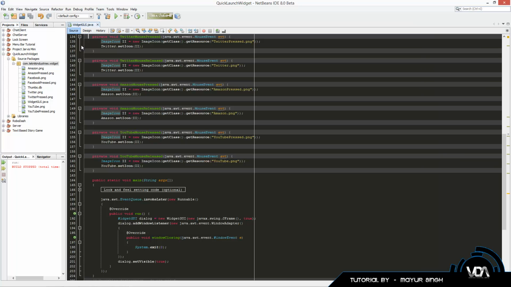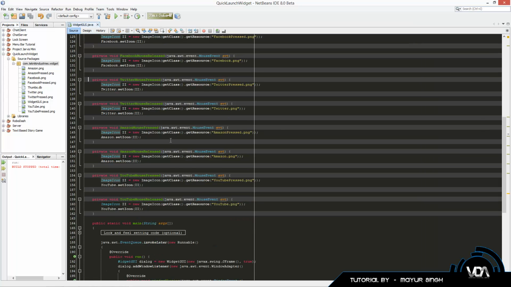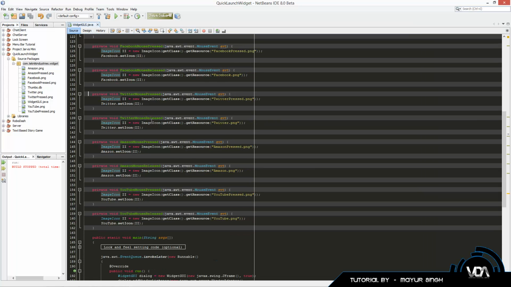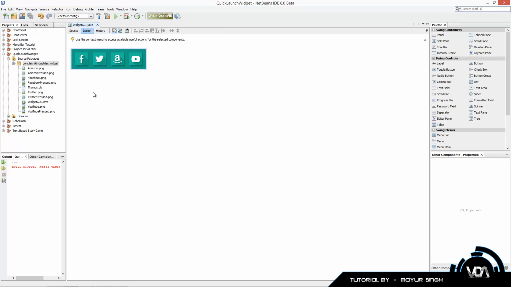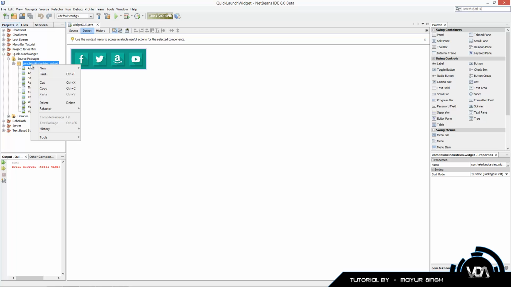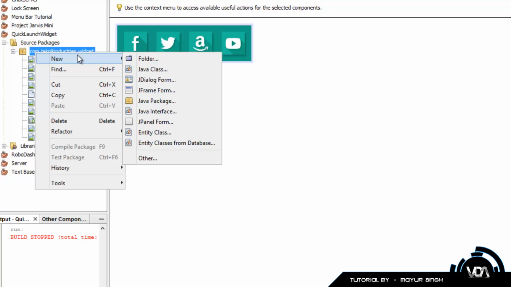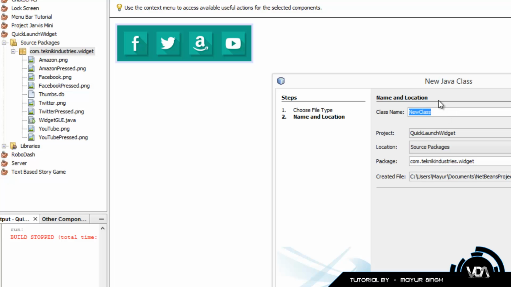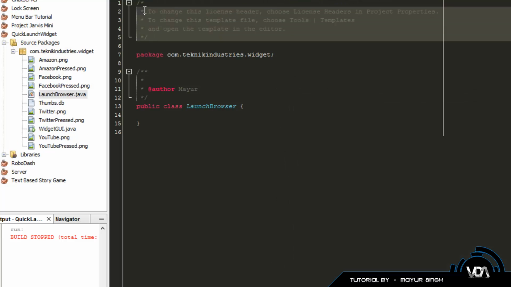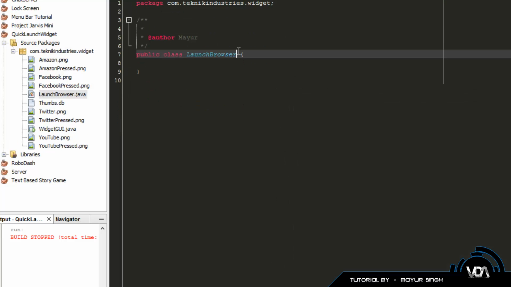To make things a little bit easier for us to manage, instead of going in here and typing out the code all the time, let's create a class because, well, why not? It makes everything a bit neater and more professional. So right click on the package name, go down to New, and then look for Java Class, the second one for me, and just name it LaunchBrowser, and then remove the horrible generated code that NetBeans gives us.